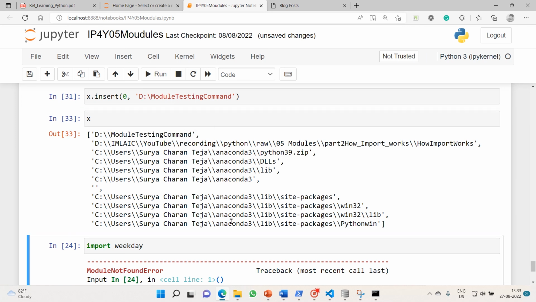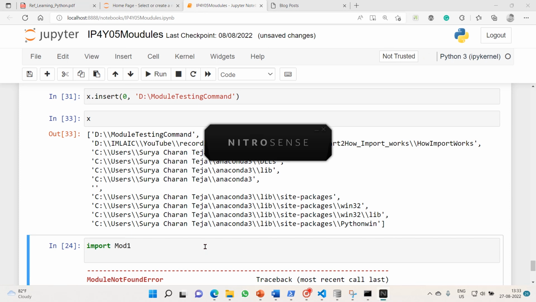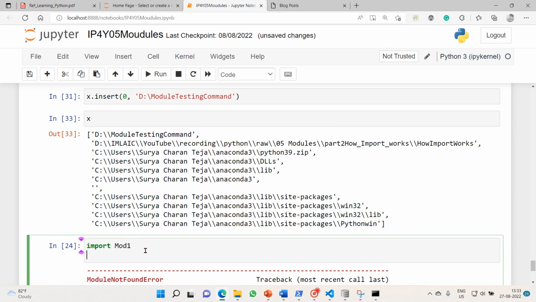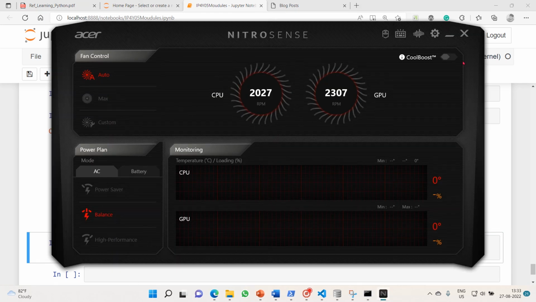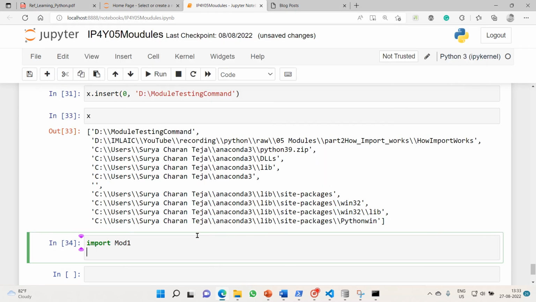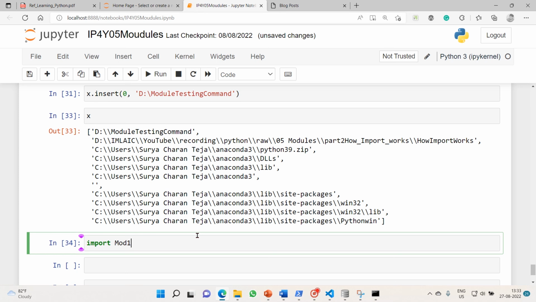So basically, just a minute. See, I'm able to import from there. That's how we can change or include some custom directories inside the path list, so that we can customize our module search path.